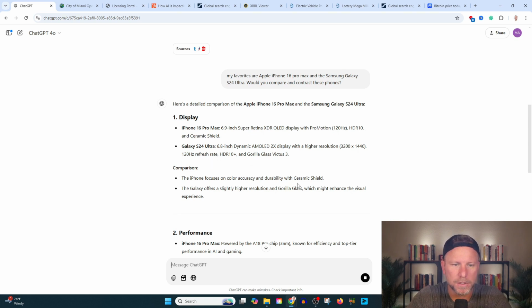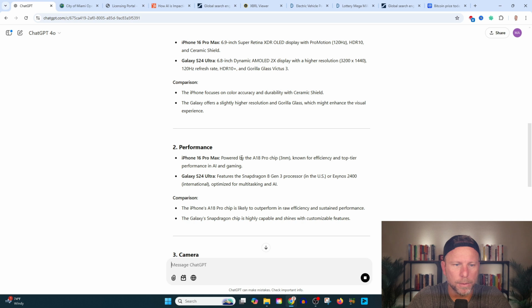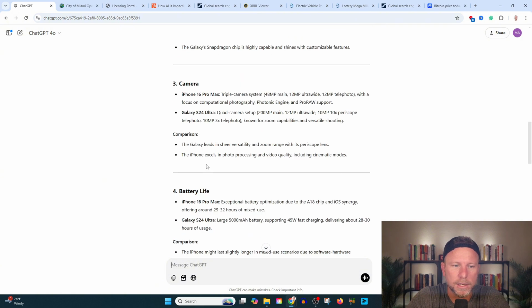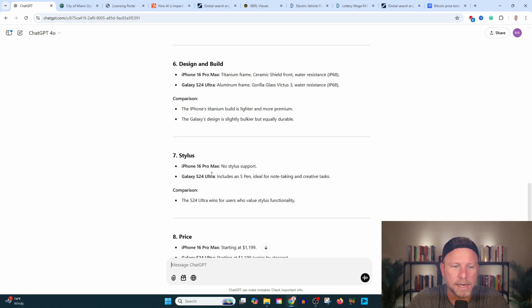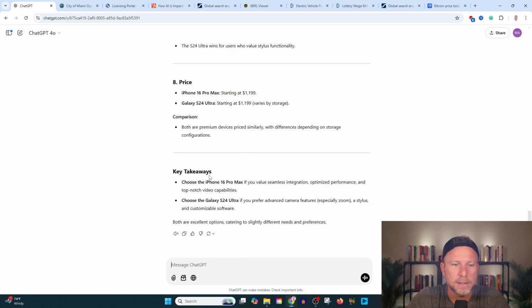The iPhone focuses on color accuracy, performance, comparison. iPhone's A18 Pro chip is likely to outperform in raw efficiency and sustained performance. The Galaxy S24 is highly capable, and you can see, boom, camera, battery life, OS, design and build, stylus, price, takeaways.